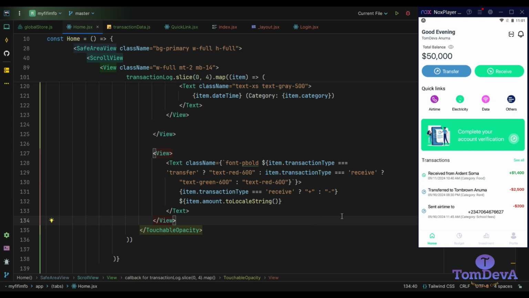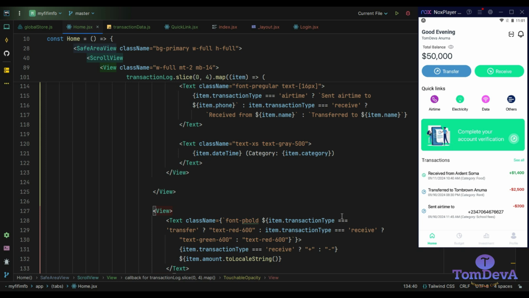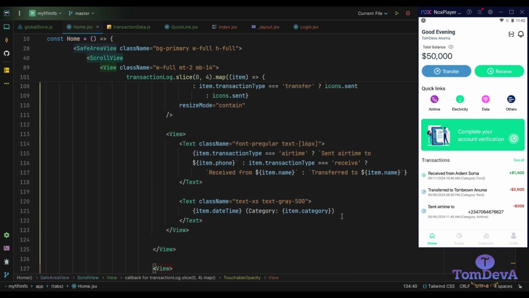Which is as it should. So let's scroll up. Okay, transferred. So if it is airtime, send airtime to phone. If it is received, send. So I don't know why it is not aligning. It is not aligning like the rest of it. So let me see, maybe because I broke it from here.